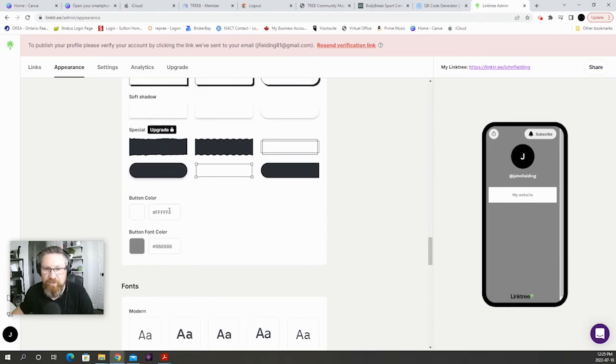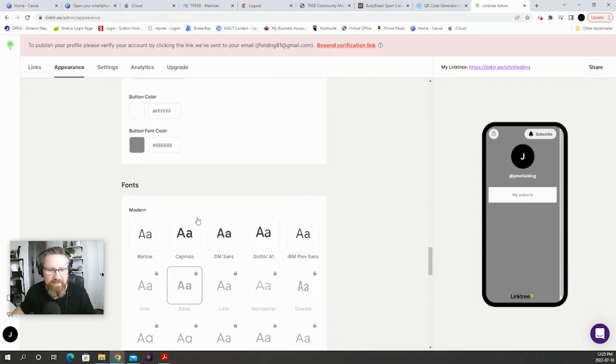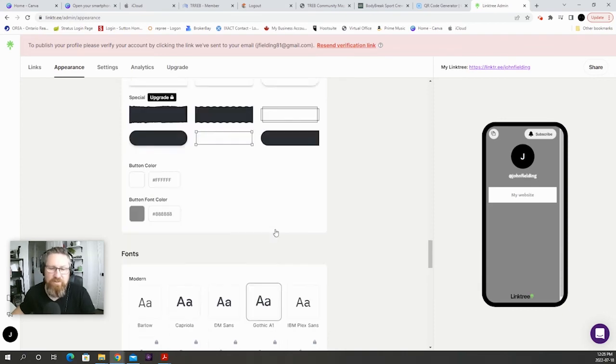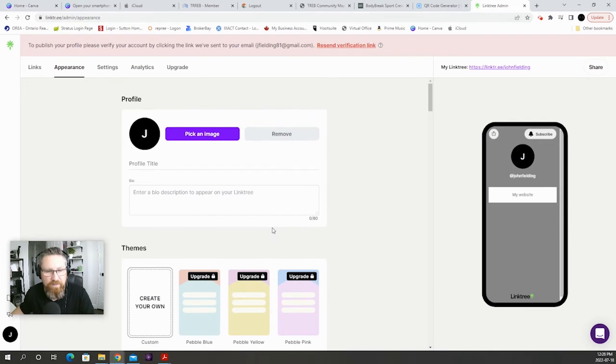If you have a color code specific to your branding, then you can add that code right here, and then everything will be your exact branding. Same kind of thing with fonts as well. You can change your own fonts. There are a few that are unlocked when you pick one of the paid versions of it.